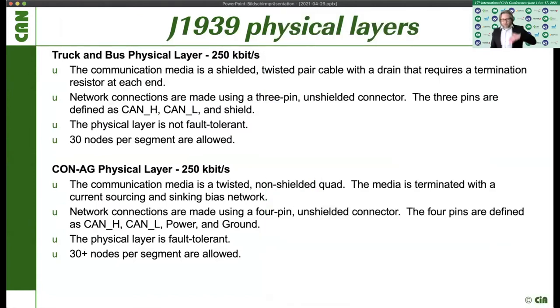I will go a little bit from the bottom up to the top. On the bottom layer, I said we have the 10-ish standards to define the different physical layers. One of the most common physical layers for trucks and buses, originally in part 11, is using the so-called high-speed CAN physical layer. It defines the connector types, like it should be a twisted, unshielded connector. It is not fault tolerant. It defines the number of nodes in a segment.